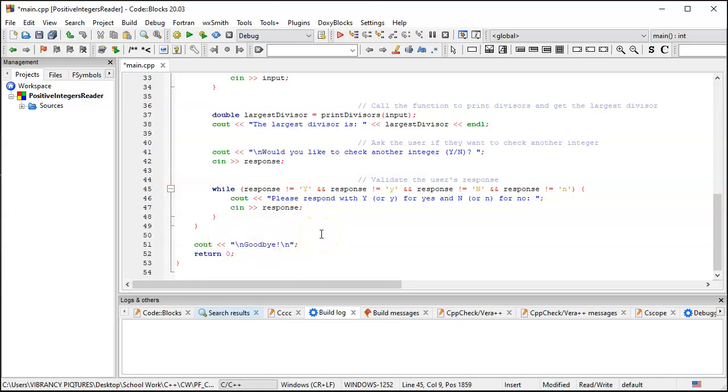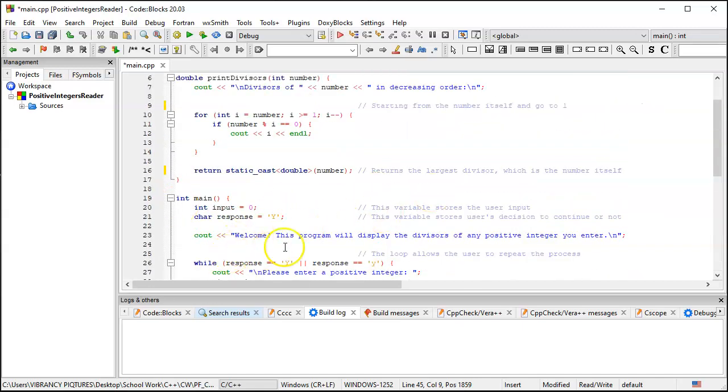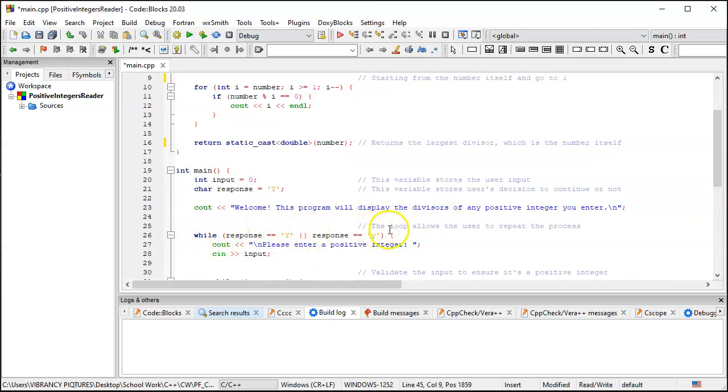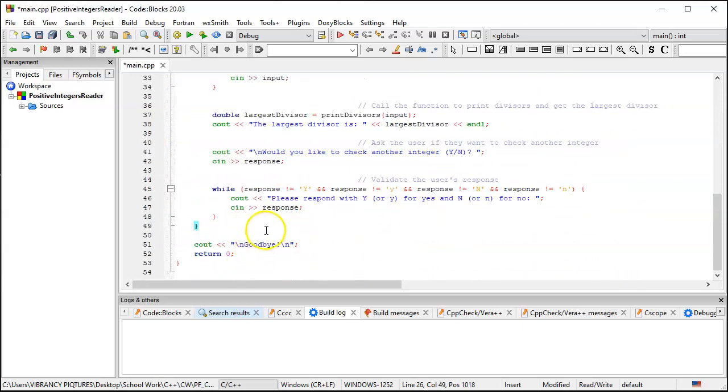Then, because the starting while loop dictates this one, this will continue until the user selects n for no. And if the user eventually selects n for no, then they will quit the program, and the message goodbye will be output.